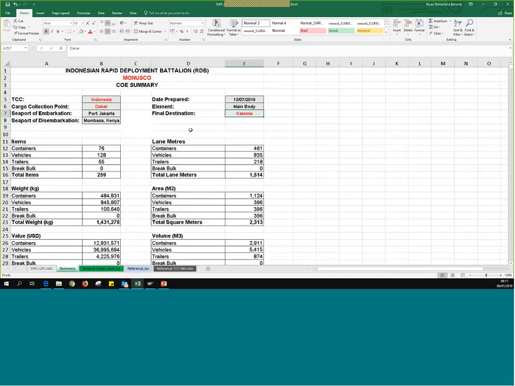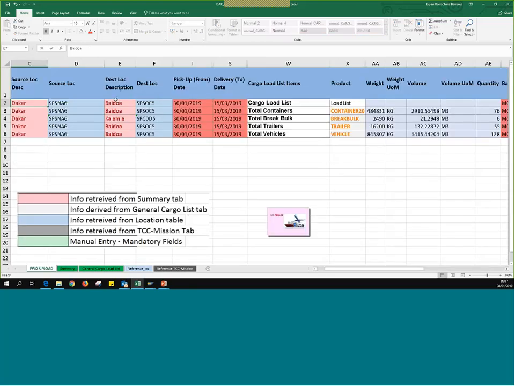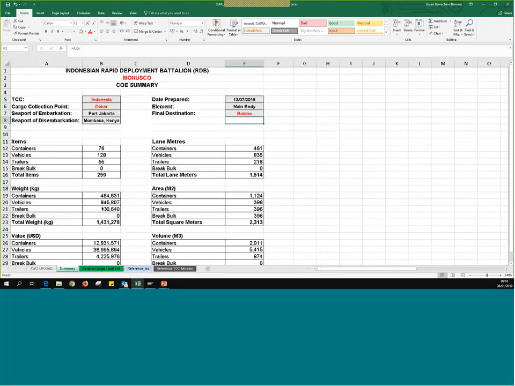And I would go to the summary and change this one to Baidoa. I click on enter, and the destination location changes as well. And you see the reference changes, and that's all linked here in blue, retrieved from the location table. So that's how we would update these fields, okay? Not directly here in this tab, but in the summary tab, and always the fields that are in red.